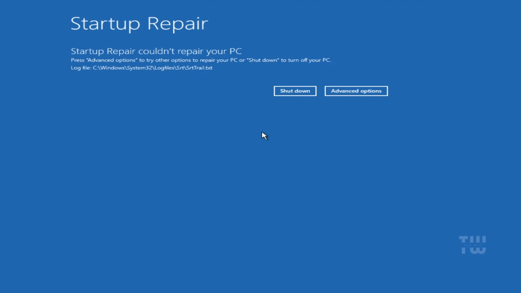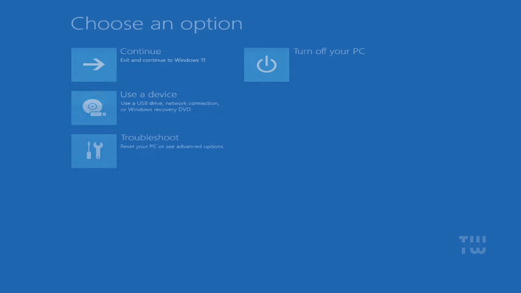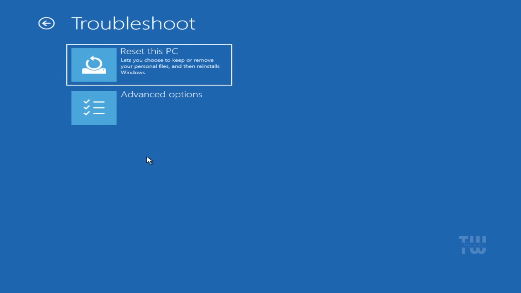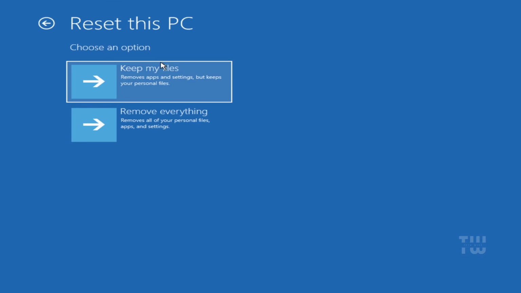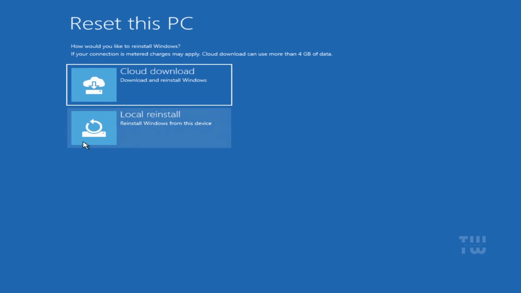And if that didn't work, let's try resetting your PC from the Advanced Startup screen. Go to Troubleshoot, then reset this PC. Then choose the option to keep my files. This will keep your personal files, but all the apps and settings will be removed.